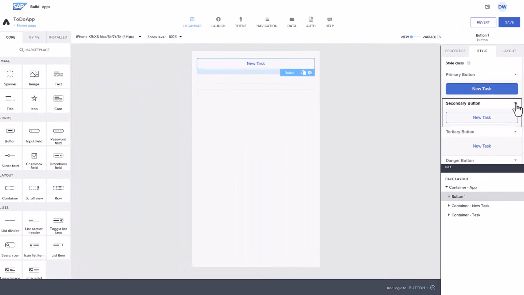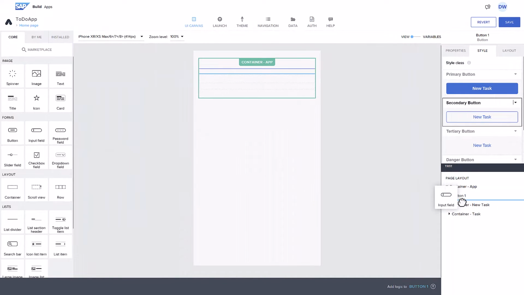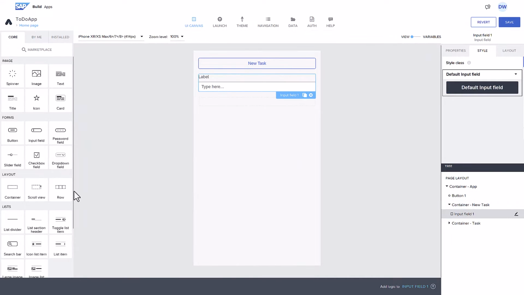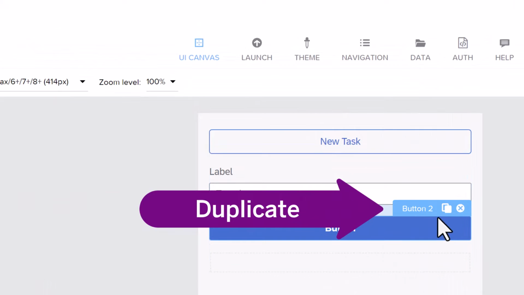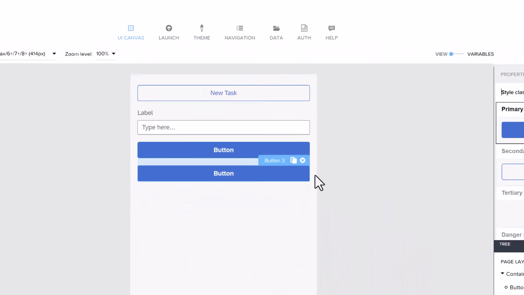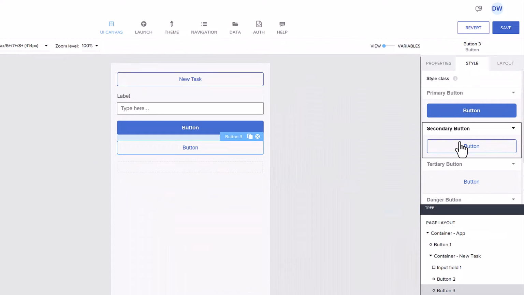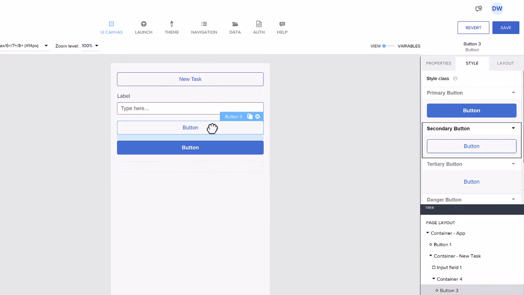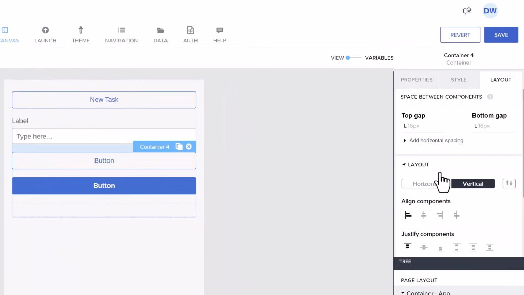Inside our first container, we add an input for the new task title and two buttons, one for canceling and one for creating the new task. We also stylize these, one as the primary button and one as the secondary button. But since we want the buttons side by side, we must add another container, put the buttons inside the container, and then in the Containers Layout tab, select Horizontal.